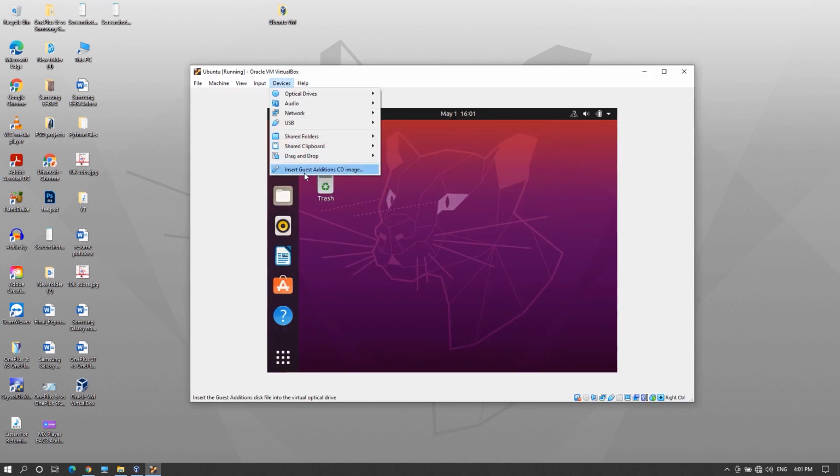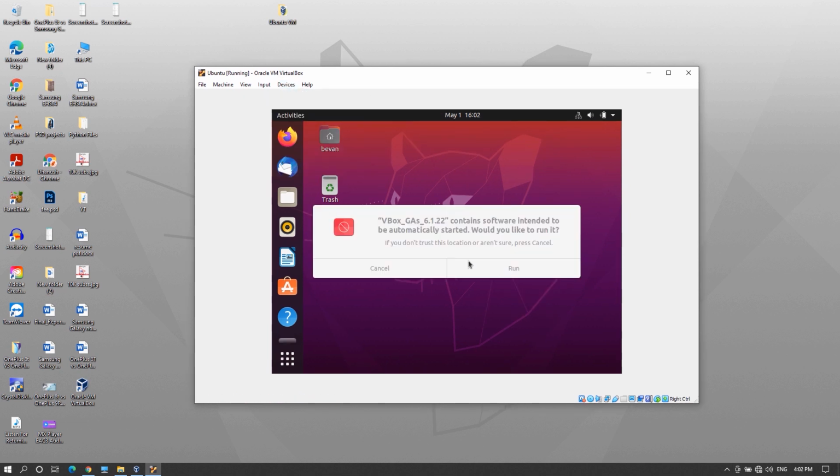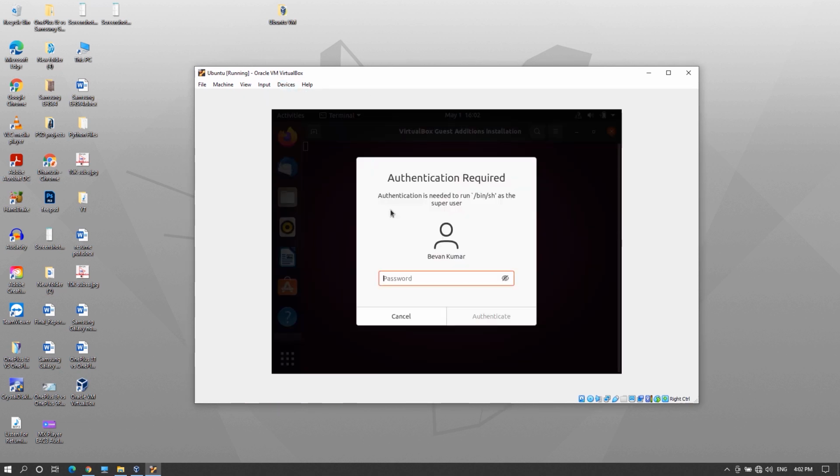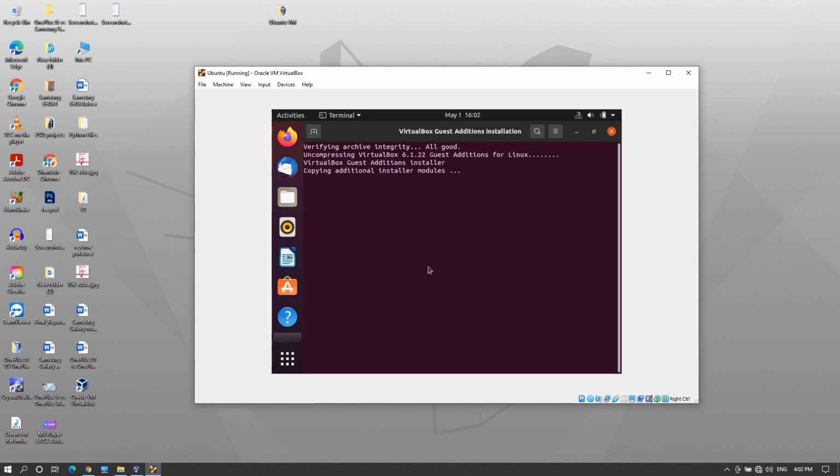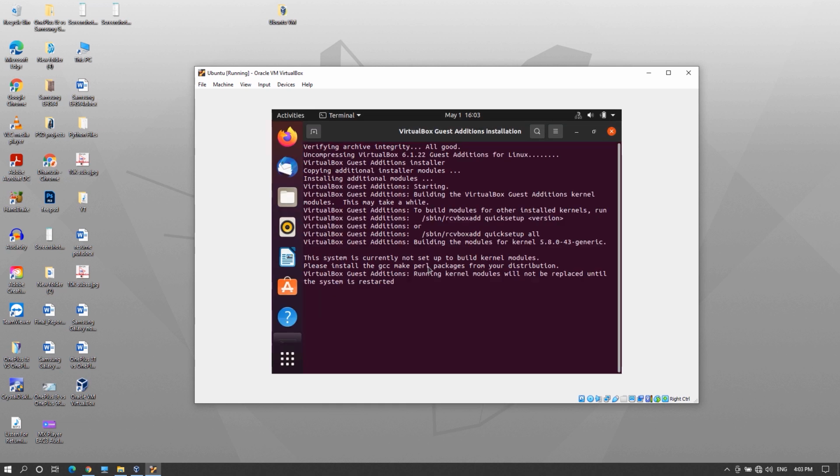Go to Devices, install Guest Additions CD image. Now the prompt should open for you. Click Run and enter the password and the installation will begin. If the installation is done, restart the machine and you will get the full screen.